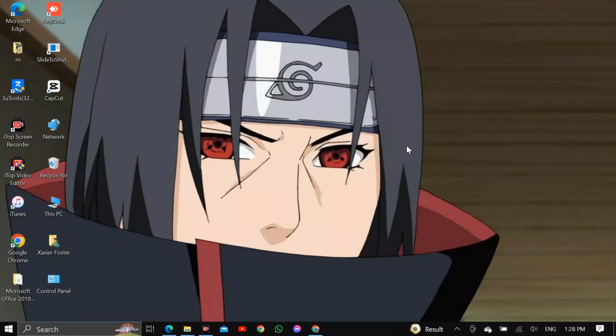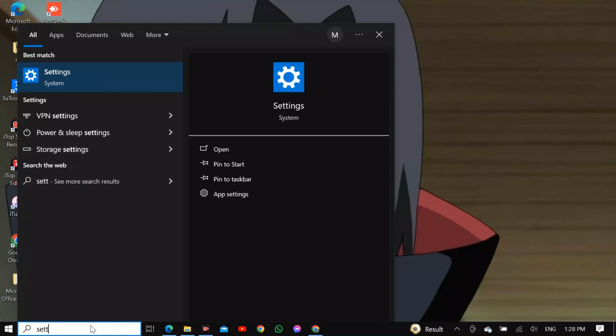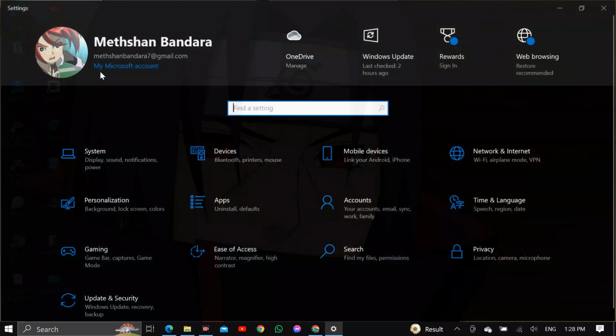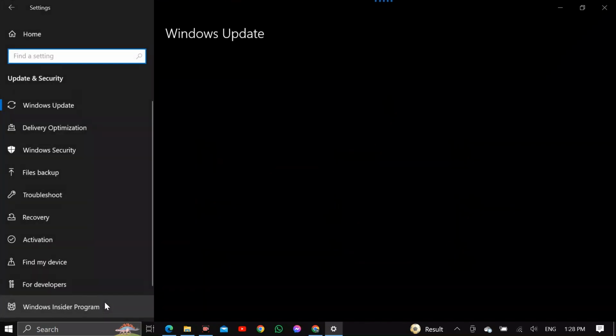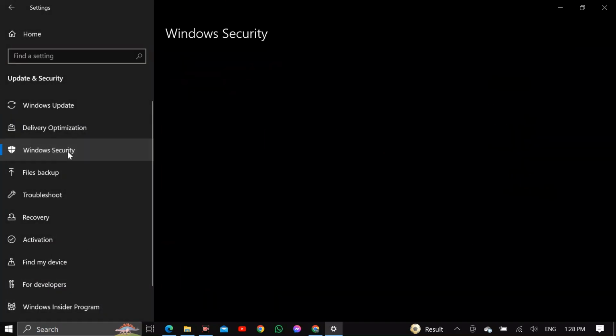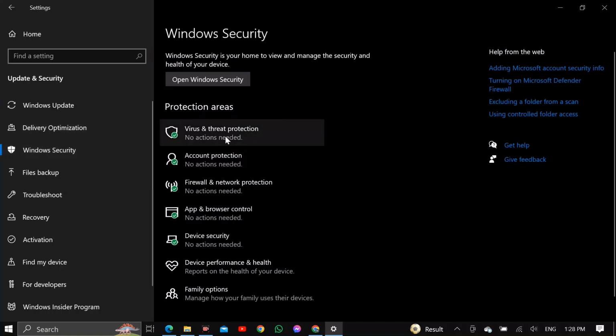Today, I'm going to show you how to do a quick scan for viruses on Windows 10. Let's get started. To do the quick scan, you need to open Windows Security. You can do this by clicking on the Start menu at the bottom left of your screen. Then type Settings. Then select Update and Security. Then click Windows Security. Once you're in Windows Security, you'll see several options on the left-hand side.